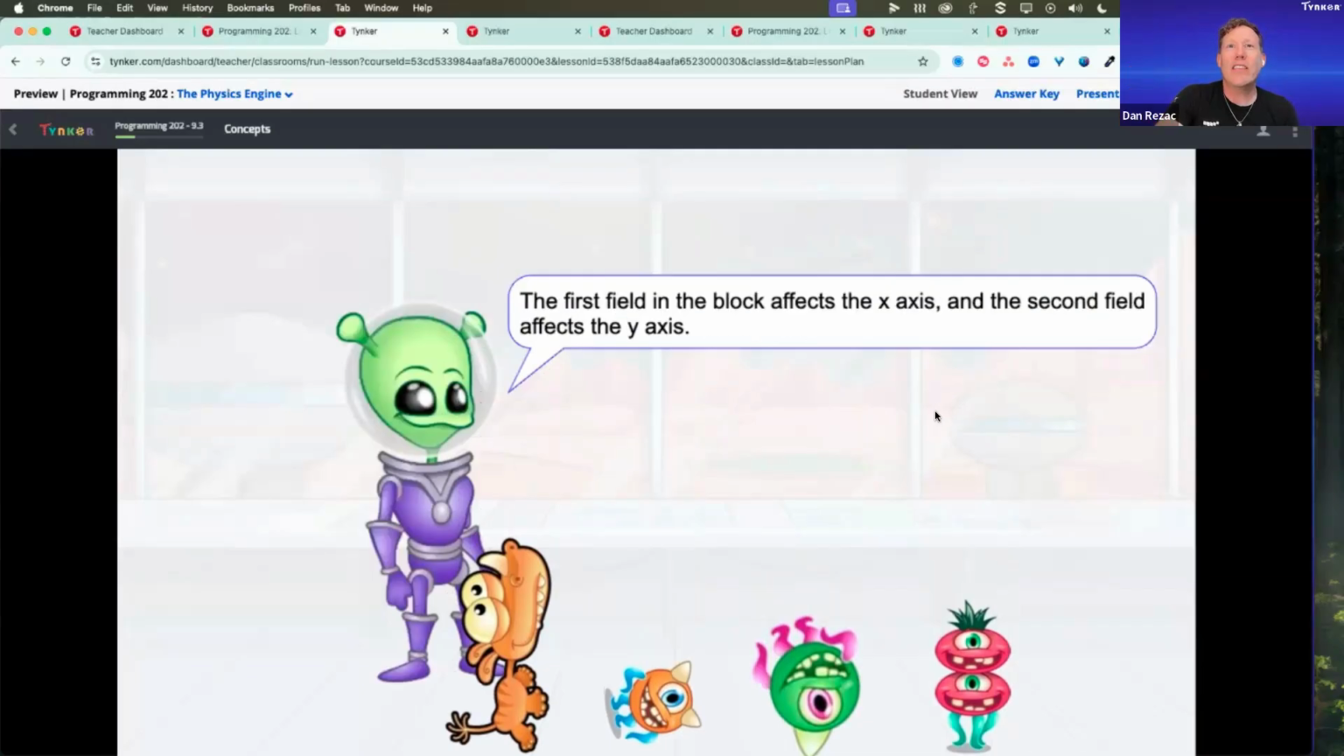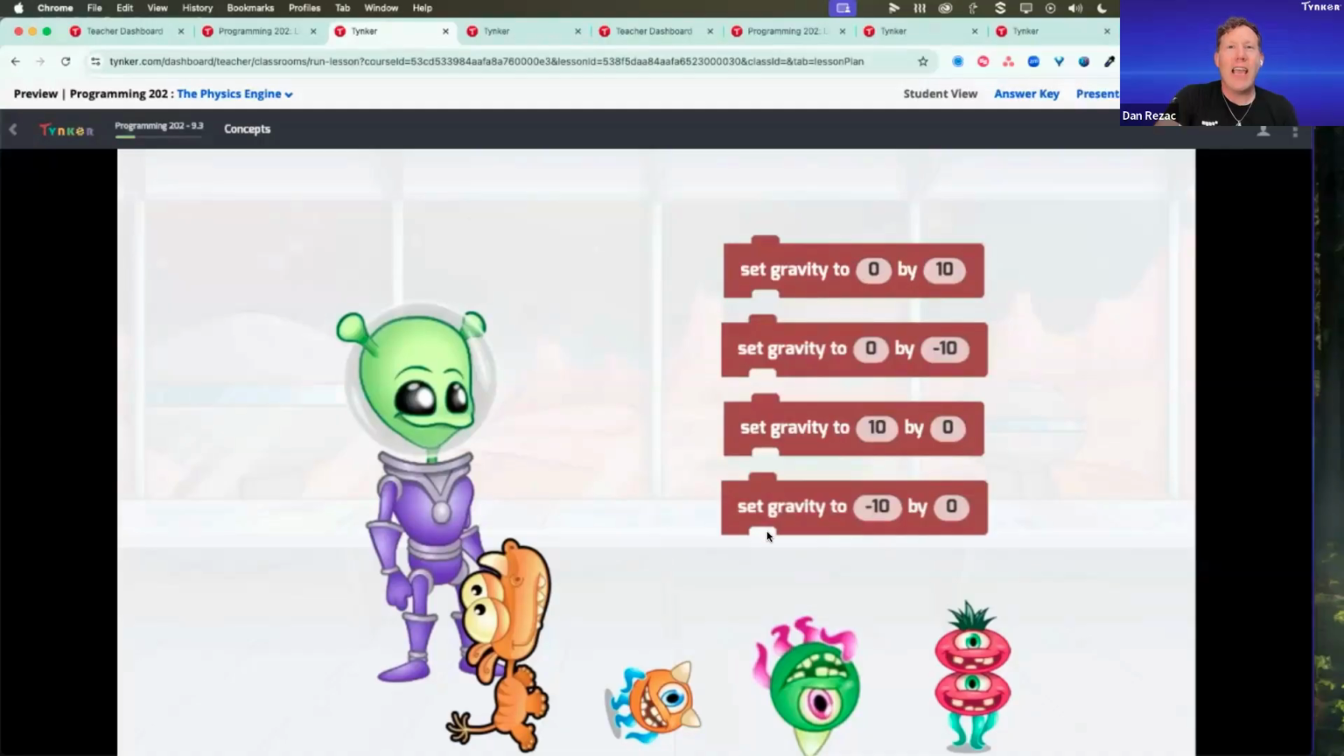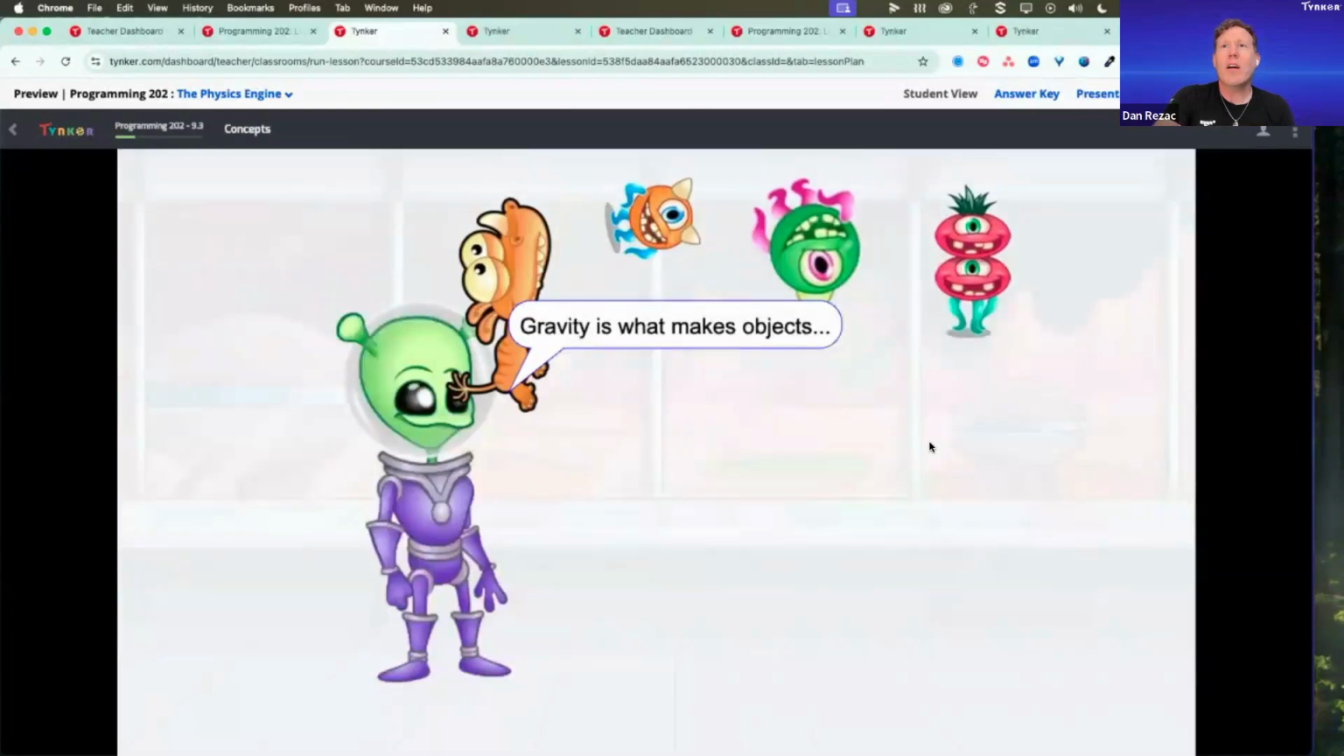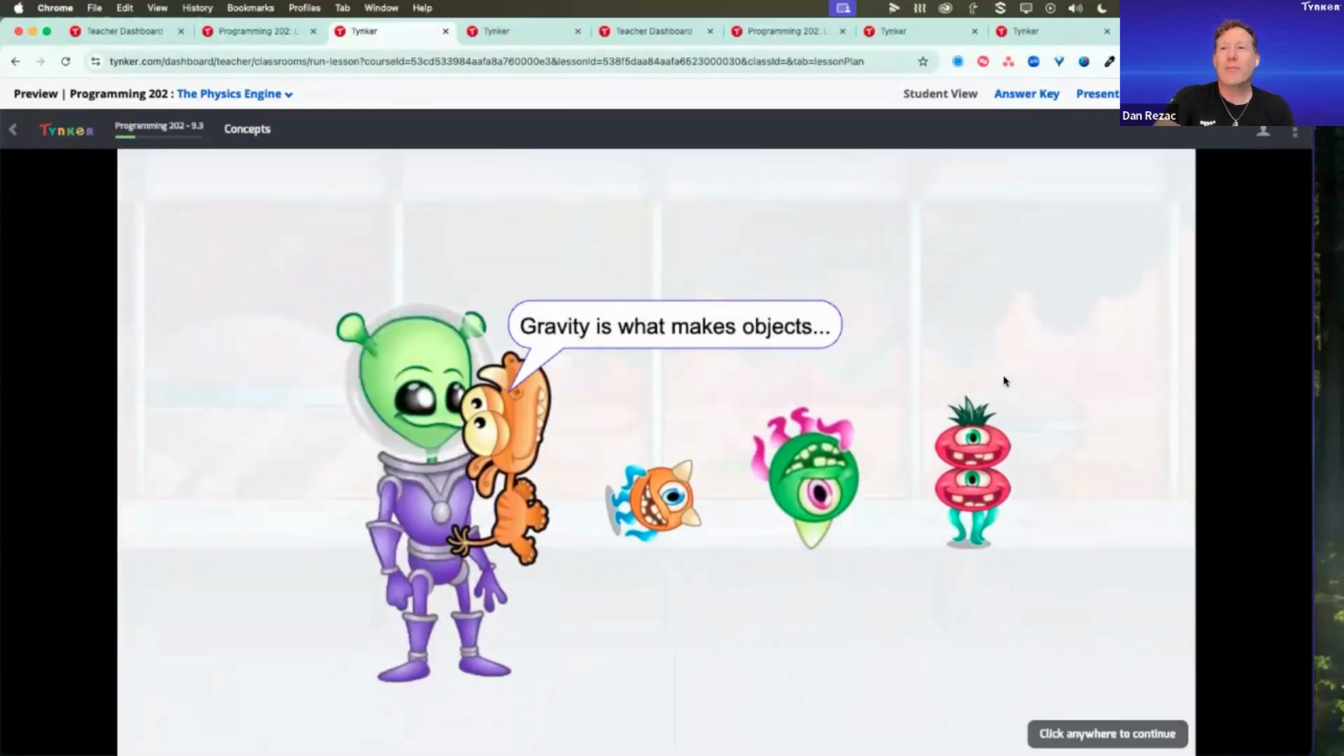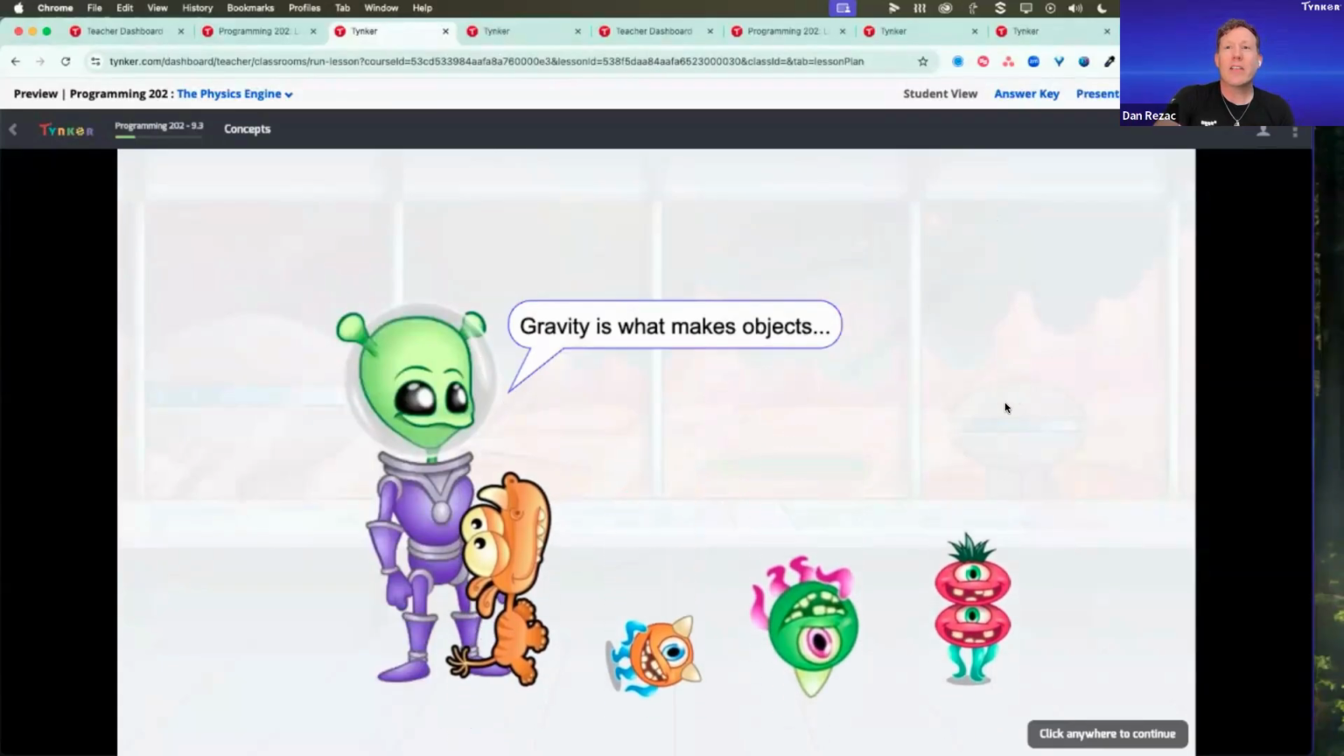And as they go into this, they're going to learn how to control these characters on the X and Y axis. And even better, what I love is that they're learning geometry before they even have taken a geometry class. It's going to be practical to them. So let's see, if we set gravity to 0 by 10, they're just going to be on the ground. But if we do it negative, oh, there we go.